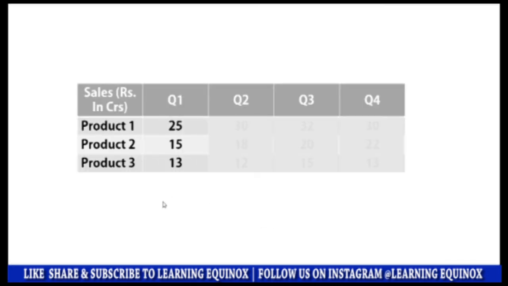Now let us look at how this comes up on the screen. So I go into presenter mode. On a click, quarter 1 figures will come up. On a click, quarter 2. On another click, quarter 3 and quarter 4. So in this way you can showcase a tabulated format by showcasing the figures quarter on quarter.